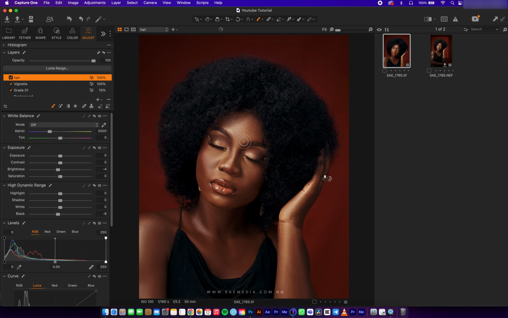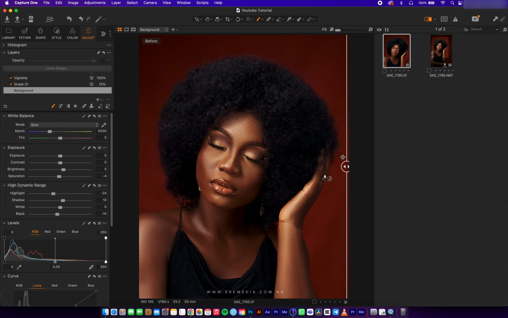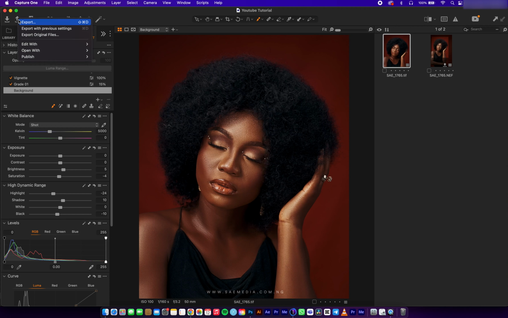So we've gone from this to this, from this to this. All right, let me increase my saturation a bit. Yeah, it's too much. So from this to this. All right, and now let's export by clicking on this icon and export.